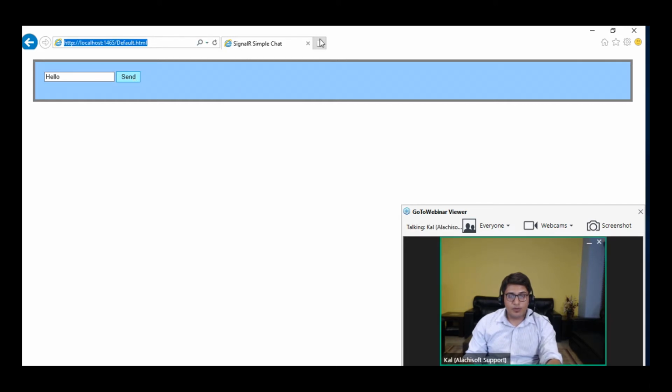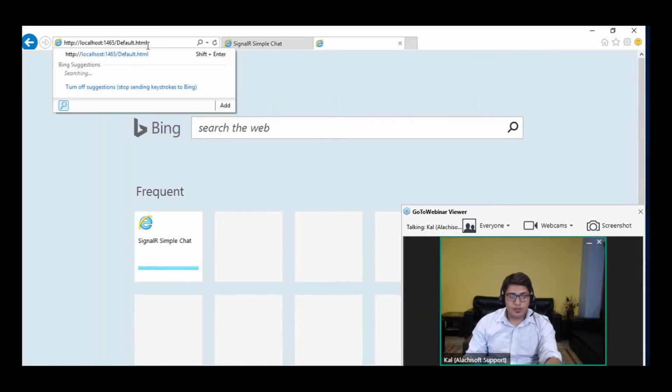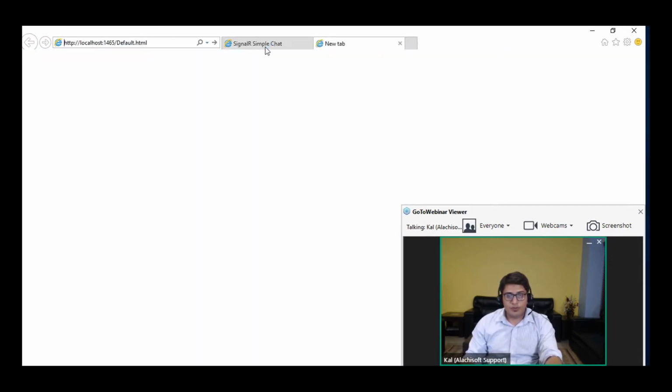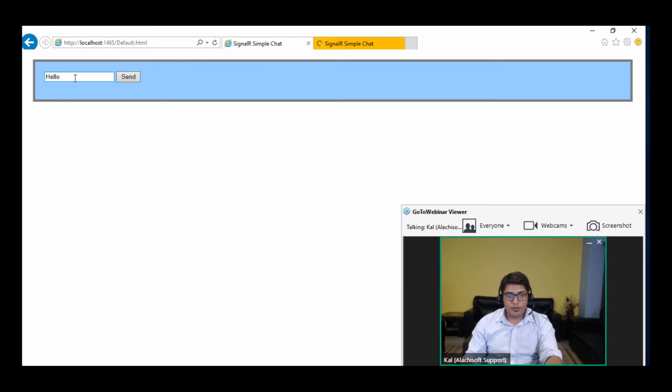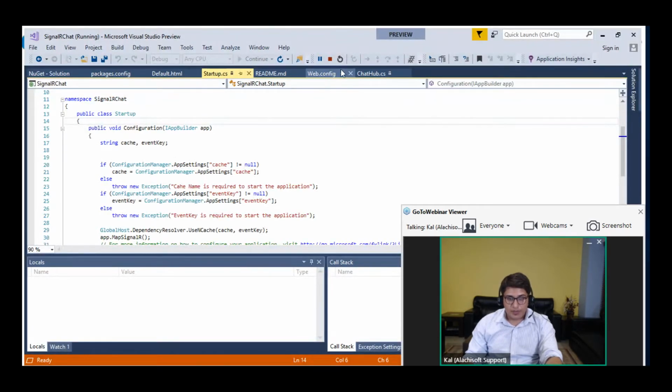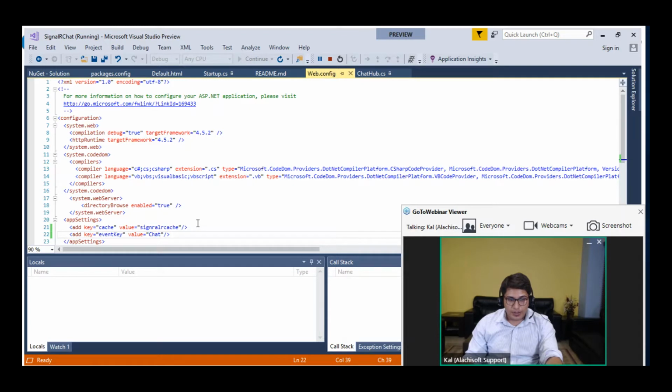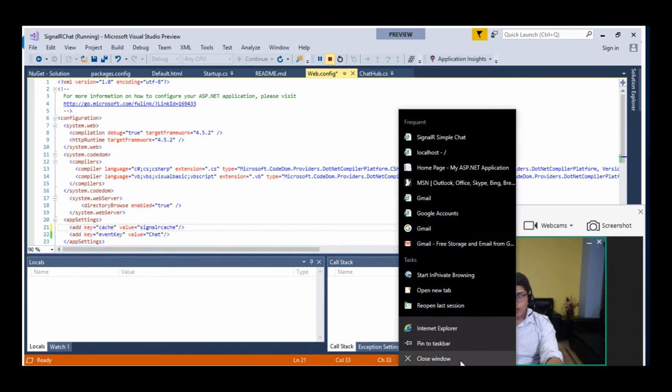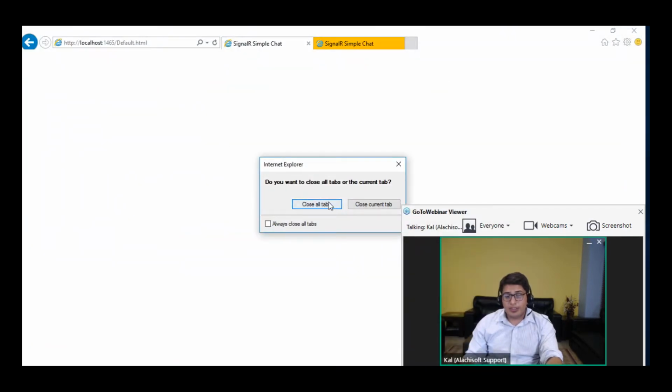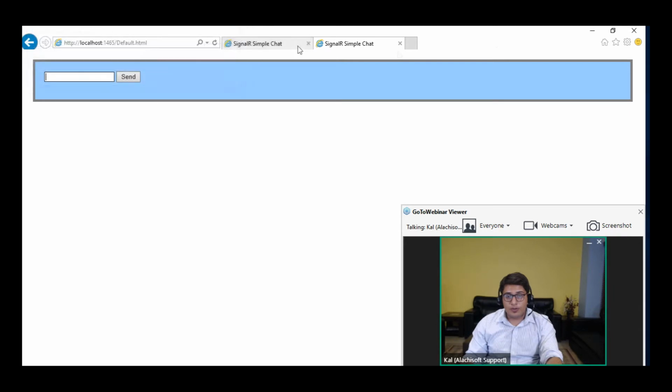In the meantime, I'm just going to open up another instance of it right here, and it should open up. Still hasn't sent it, but let's see. Let's verify if the cache name was correct. If you go back into web config, it is, oops, I think I got the name wrong. So it's SignalR cache. I may need to run it again. So I'm just going to go ahead and stop it, and close these instances. Obviously, since the cache name was not correct, these would not work. So I need to run these again.